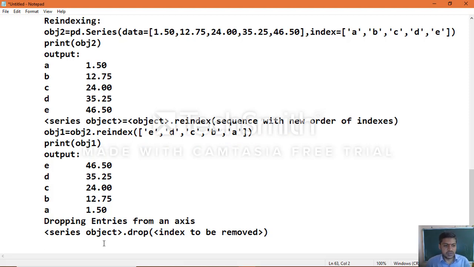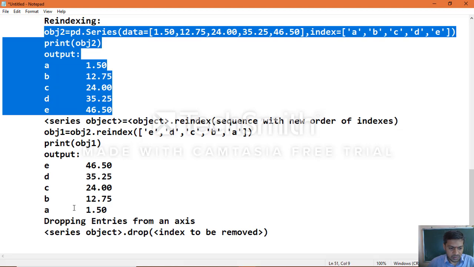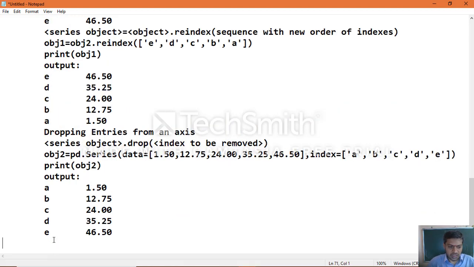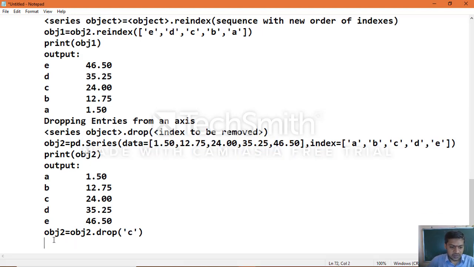Now, the same example, we will take obj2 which we created. Now you apply the drop of the particular object's specific index value. So how can we do that? That is obj2 equal to obj2 dot drop of index number, which you can specify.